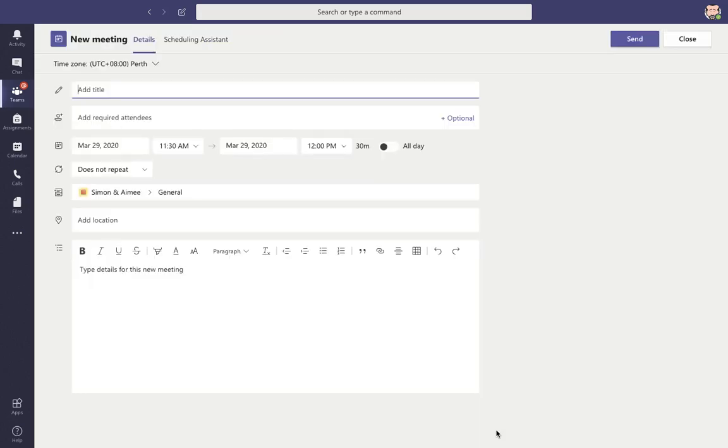Now, when you click on Schedule a Meeting, it brings up this little window here, which allows you to add in the time that you want to do it. It allows you to add required attendees. You can give some details where the meeting is going to take place, etc., etc. I'm just going to call this one Test.